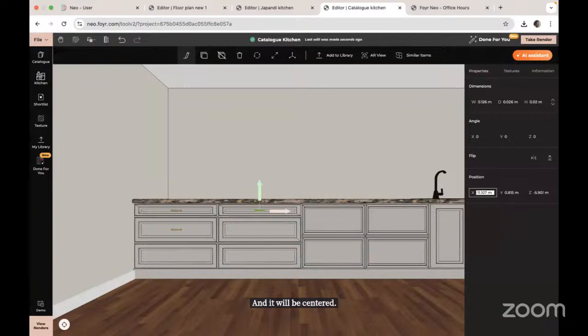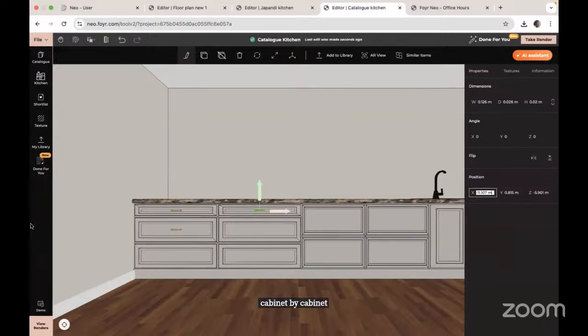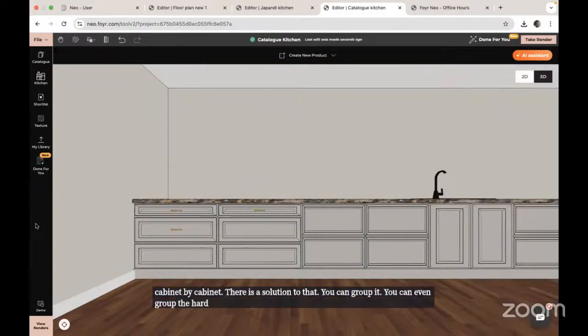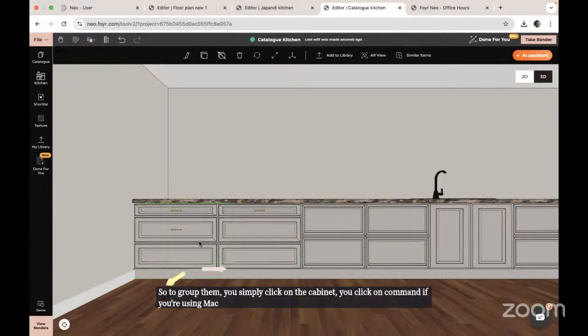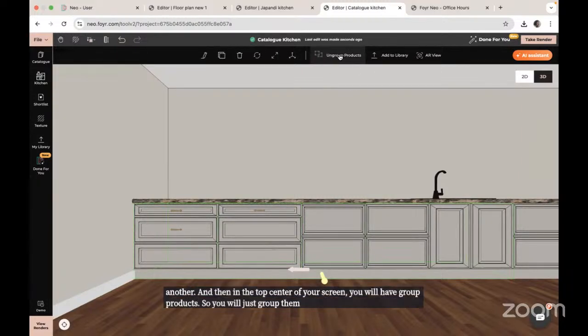You can group products. So for example, if you build your kitchen and now you want to move it, and then you need to move cabinet by cabinet, there is a solution to that. You can group it. You can even group the hardware with your cabinets. To group them, you simply click on the cabinet. You click on Command if you're using Mac. If you're using any other brand, click on Control. And now add another, and then in the top center of your screen, you will have group products. So you will just group them. And now these items will move as one.